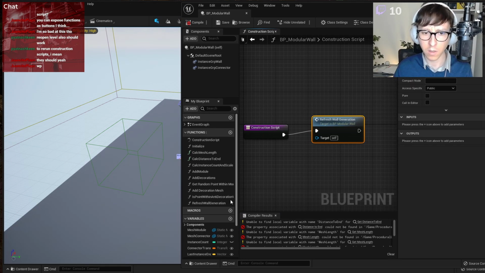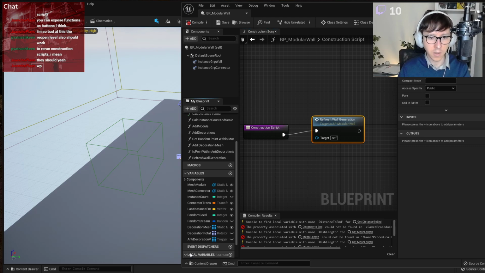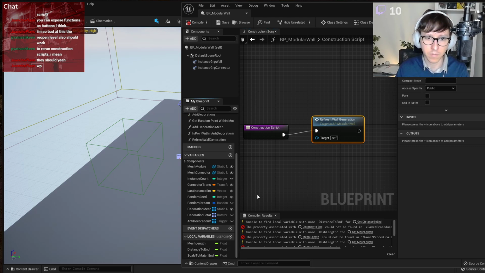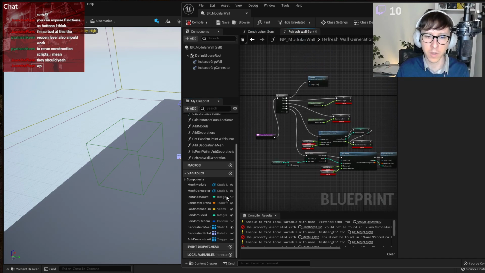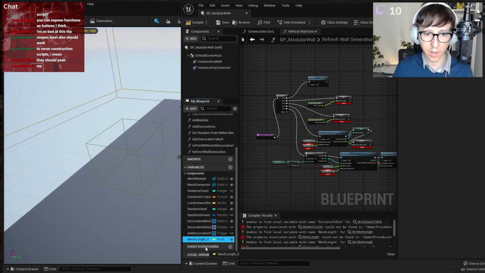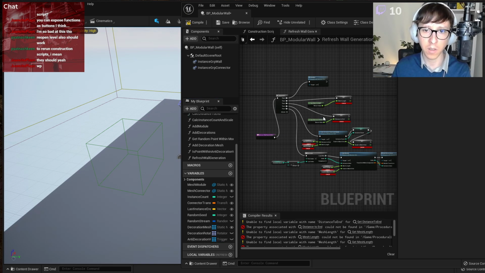Okay, doesn't work. These local variables again. Can I copy them? Because you know they are local on the main construction script, they are not here. Oh, I can paste them. But they become variables. Oh god.